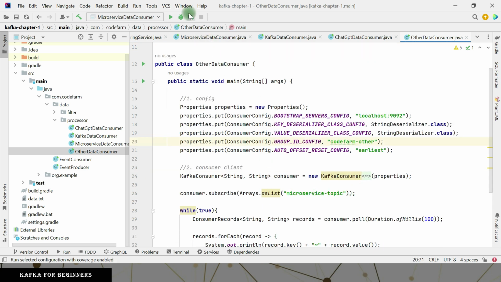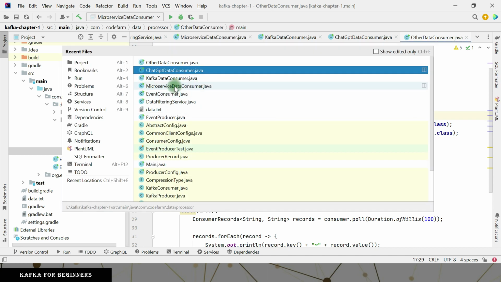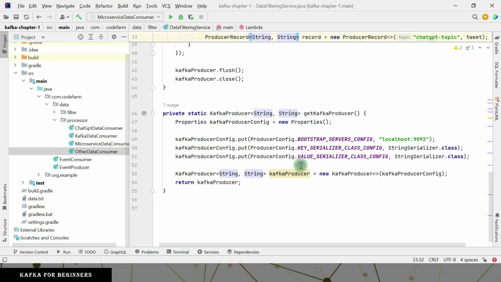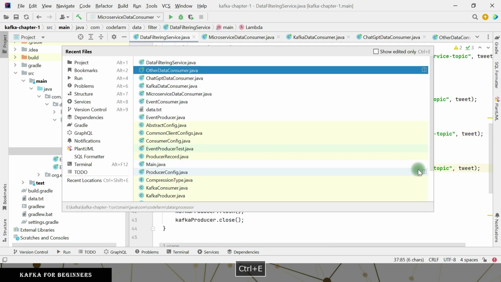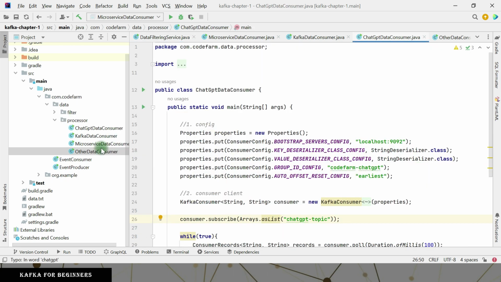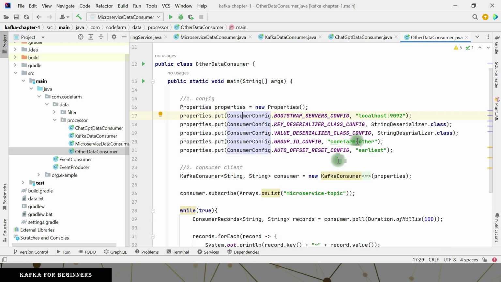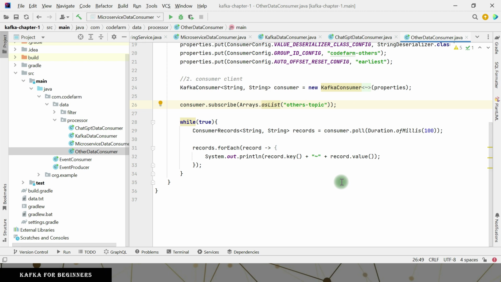So let's make sure the topic name is other or others. Data filtering service is there. So it is others. Okay, all right. ChatGPT others data consumer. It is others. Others stop. No, this one. Sorry, this one. Okay. Now we're good.